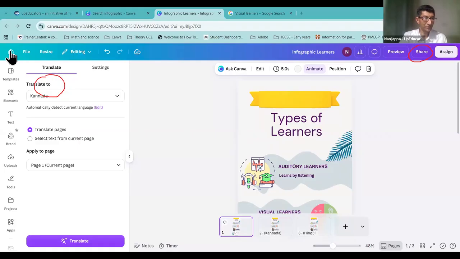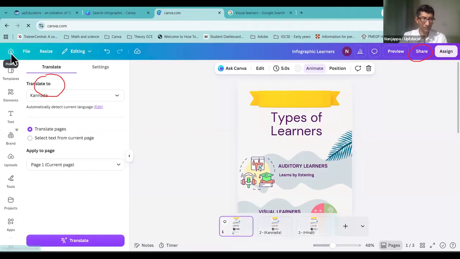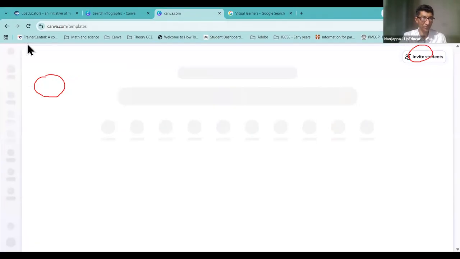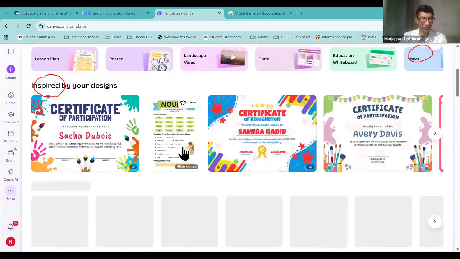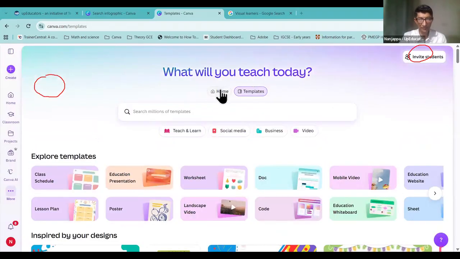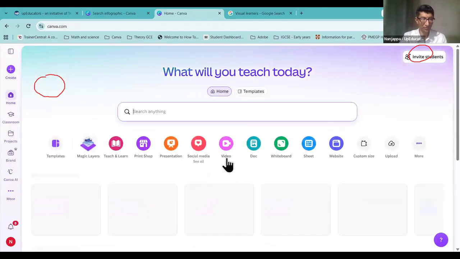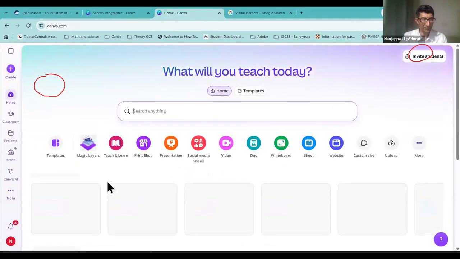You need to click on the home button here, home on the top left side, click on home. Please note that, okay, I think I'll quickly repeat the translate part. I think a few of you are asking for the translate option. I'll quickly repeat it and then come back.